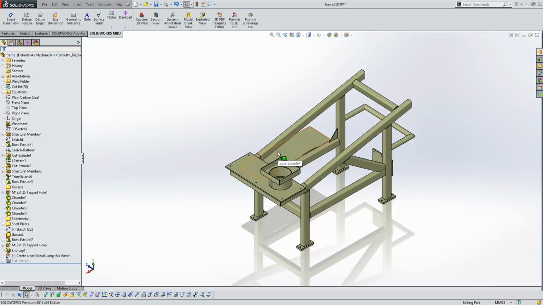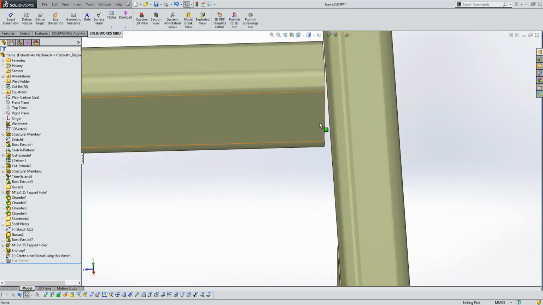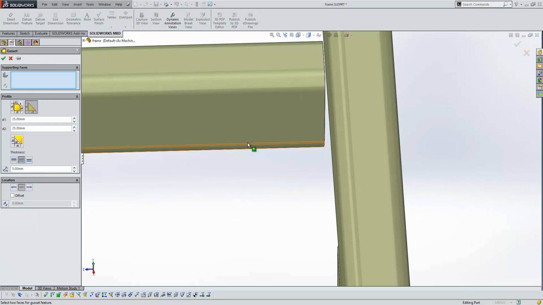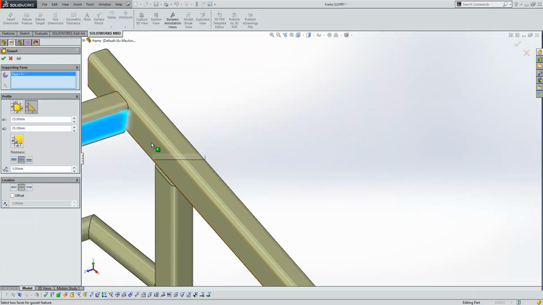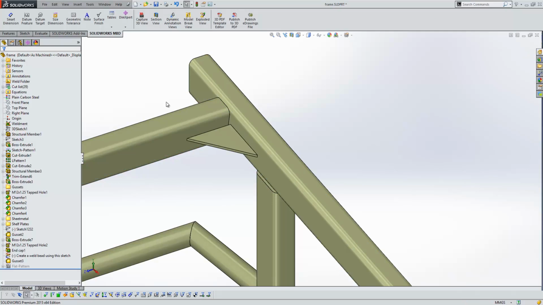Gussets have improved within SolidWorks. So if we zoom in on this corner here, you can see here we have a gap between two structural members. This no longer matters for the gusset tool, so we'll just select the two faces as normal here and create our gusset. Like so. We can also create between a plate and a member with a radius.